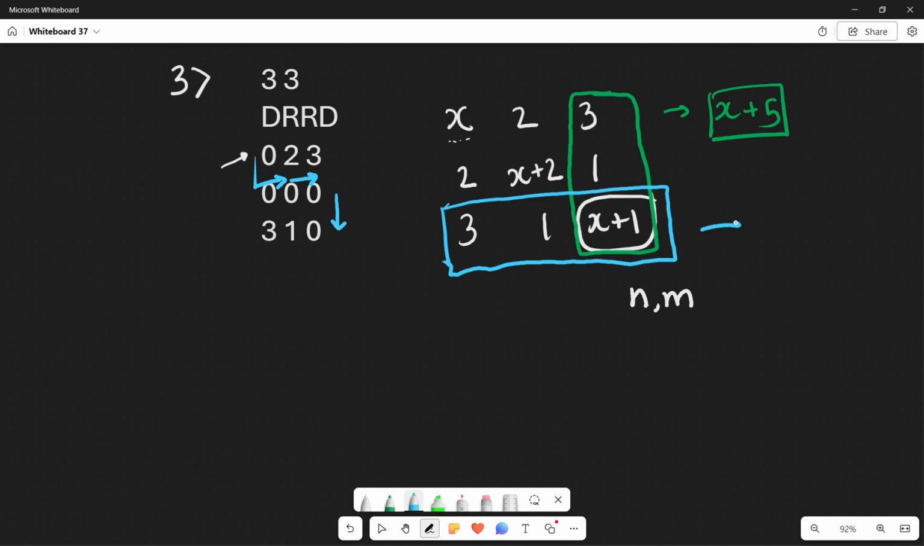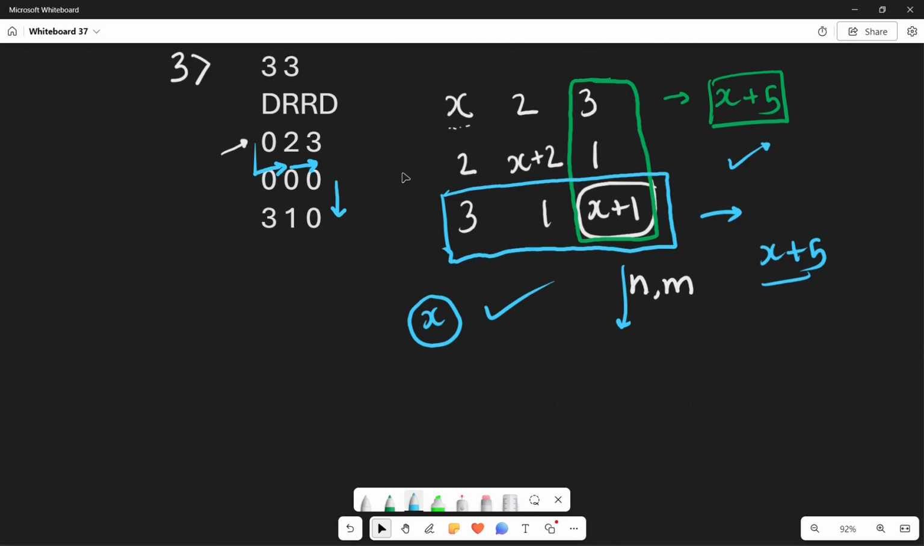So basically the sum of this row and this column should be x plus 5. Here trivially in this case it is x plus 5. So basically here my x can take any value and it will satisfy the constraint in the problem. So I can take x as anything, update my matrix accordingly and get to the solution.